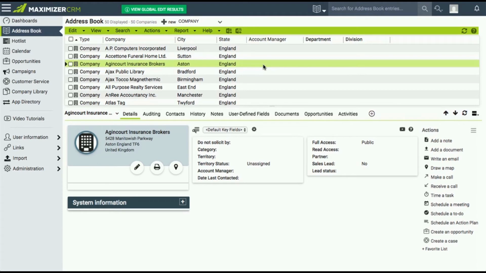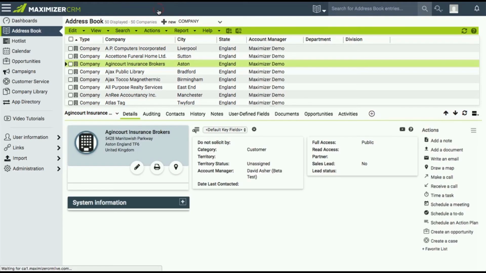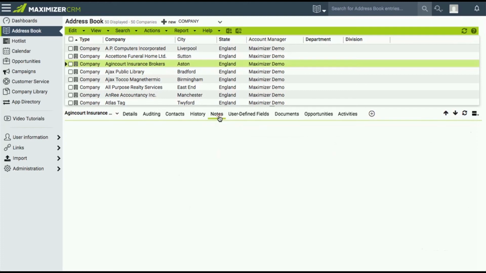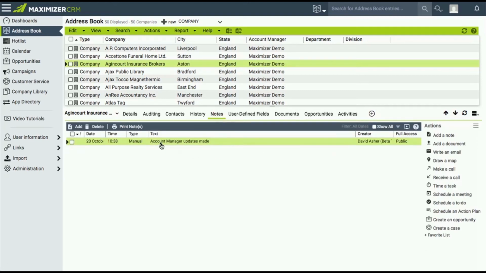When the global edit is complete, I can actually click on the global edit results, and this will retrieve the records and now show me the updates made to them. So my account manager has now been updated, and my category has also been flagged against all these records. And if I go to my notes section, my account manager update note has also been applied.